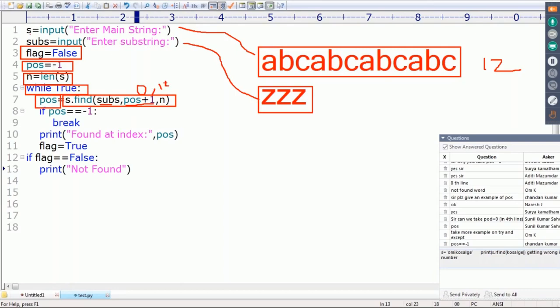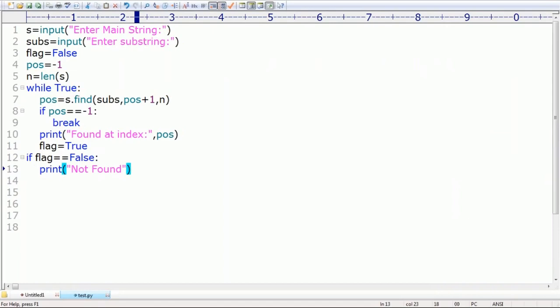No. Then what is the value? -1, because that is what the find method returns. If it is -1, break, and immediately come out. Now, what is the flag value? After the break, the flag value is still false, because the line that sets it is not executed. Since it is false, print "not found". Are you able to understand? Up to this, is it clear? If it is not available, you understand, right?